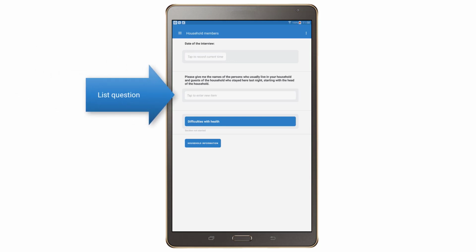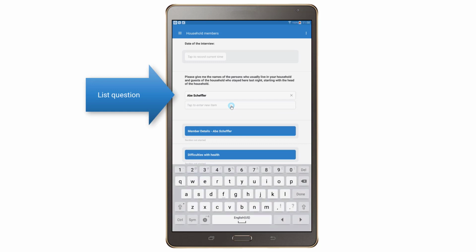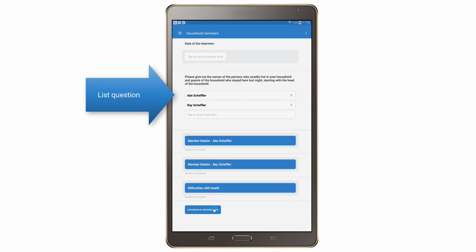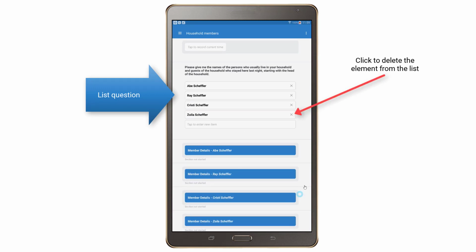Here we have a list question to record the list of household members. To answer this question, tap on the empty text box and use the keyboard to input an answer. Additional elements can be added to the list until the maximum allowable number of items is reached. To delete elements from the list, click on the X mark.